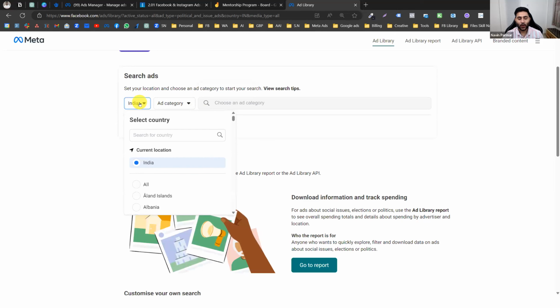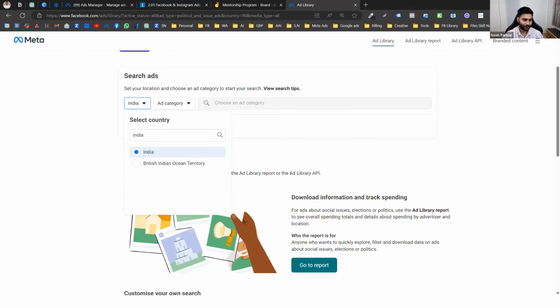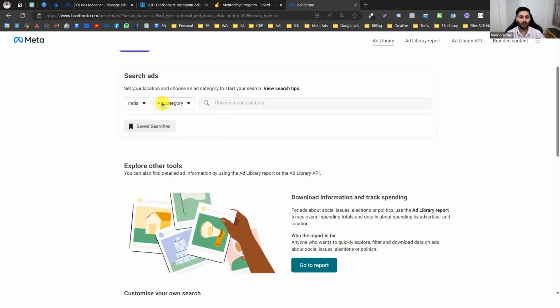Now which location are you going to select? You are going to select the location where you want to run ads. If I want to run ads in Australia, I'm going to search for Australia. If I want to run ads in India, I am going to search for India. Is that clear? Yes.